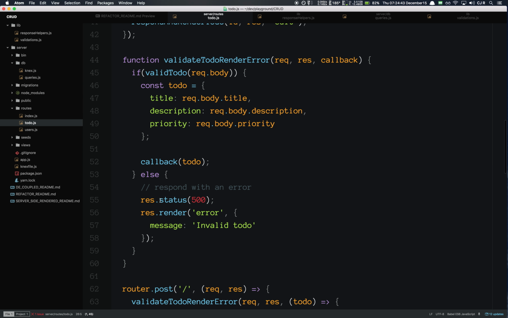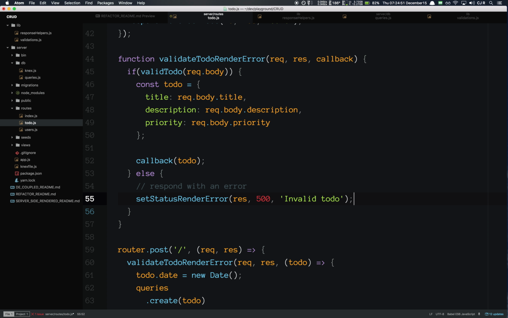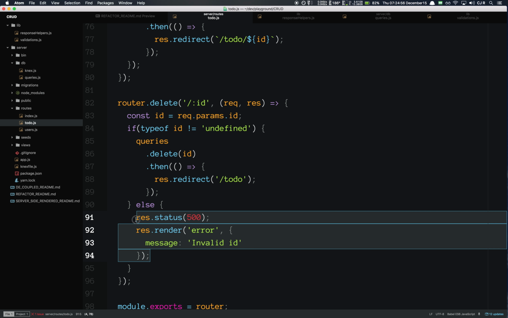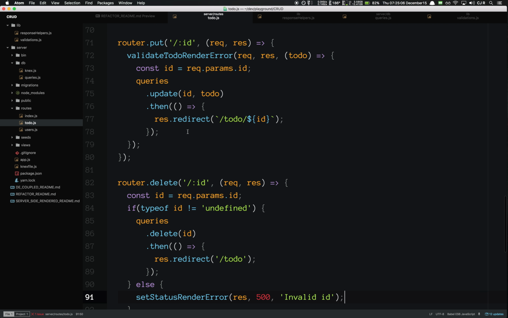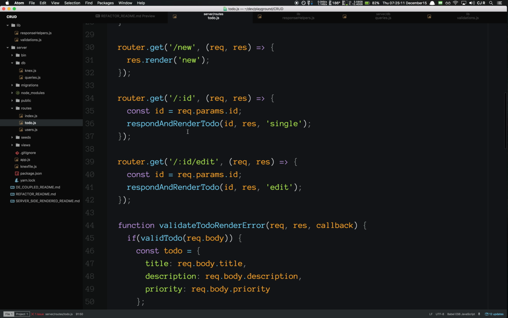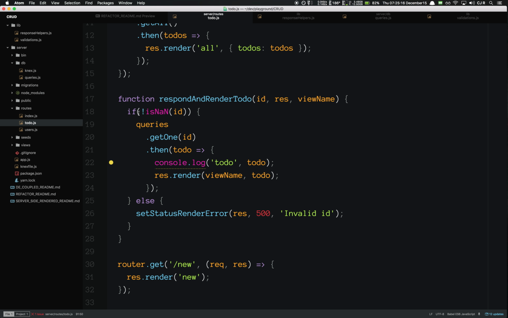Okay, so where else do we want to do that? Respond with an error. Invalid to do. Where else? Yeah, right here. Invalid ID. Okay, and actually, I need to update this validation as well. So earlier when we were getting by ID, here, we're saying isNaN. I need to do that same thing.